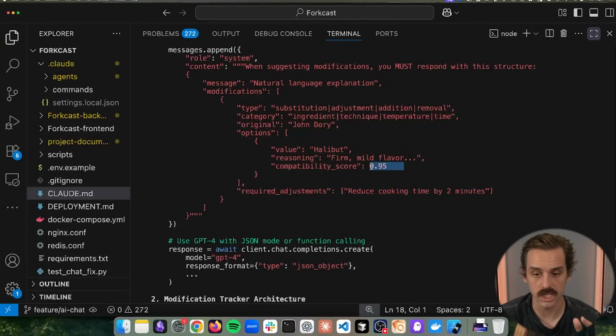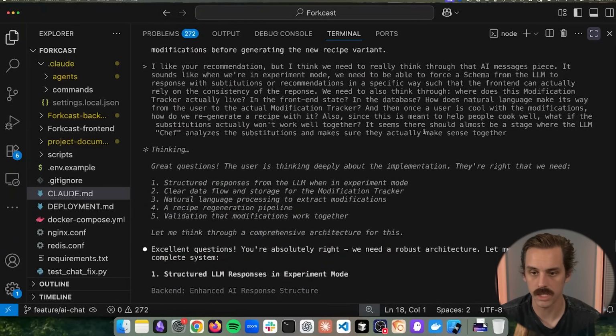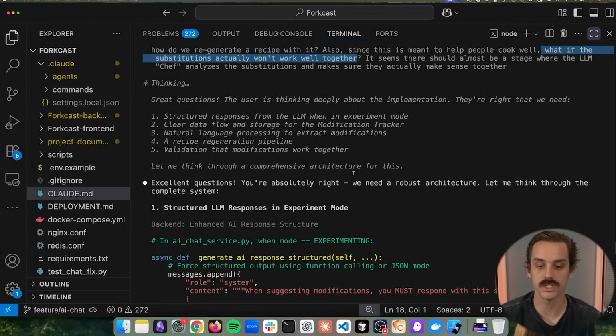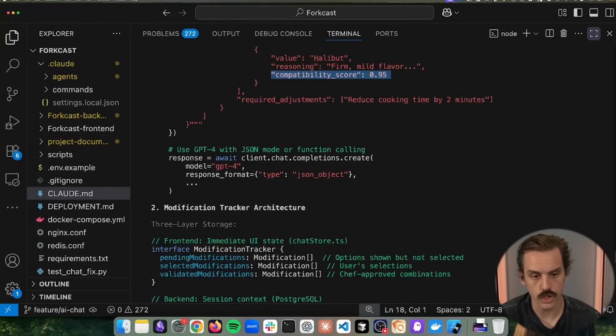Now, I think that is really cool. And again, the reason that it even suggested this to us as something to put in the schema is because we asked about this up here, where we said, what if the substitutions don't work well together? And now it's thinking through the schema of the responses and saying, okay, well, we can have this compatibility score. And now we might be able to just use an overall compatibility scoring algorithm instead of needing to go out and just ask the language model, is this compatible? So that's pretty cool that we can do that. So that's the first major change.